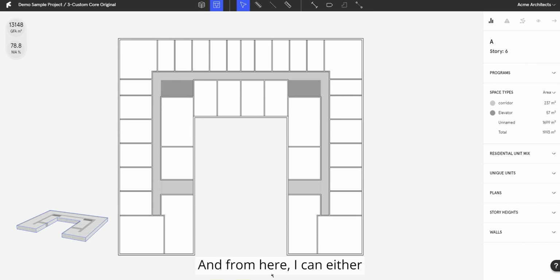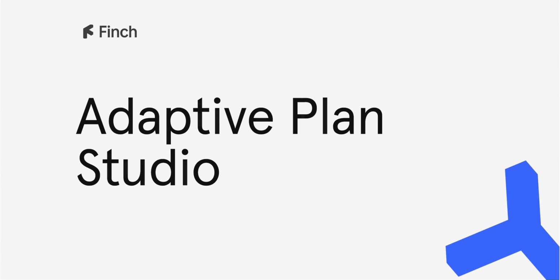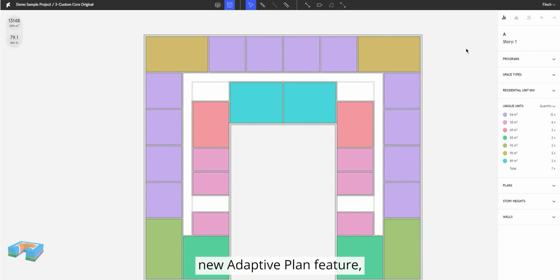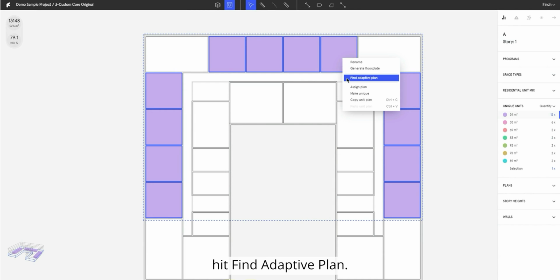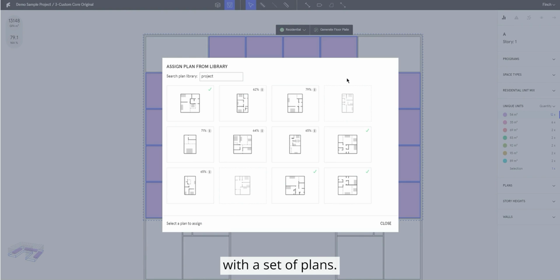And from here, I can either continue to edit the floor plate or I can jump down into the unit and begin to work with the plans. In order to work with the new adaptive plan feature, I'll simply select a unit or a group of identical units. Then I will right-click and hit Find Adaptive Plan. Immediately, I'm presented with a set of plans. I can either search for specific plans within my library or take a look through the results that Finch suggests.